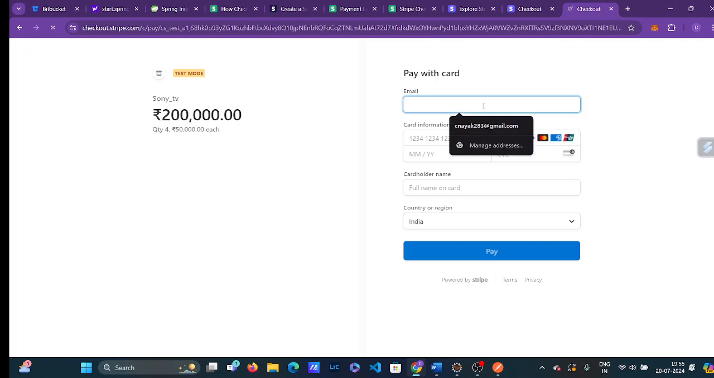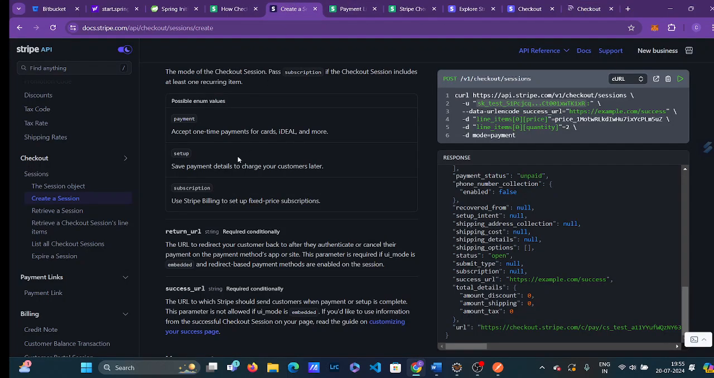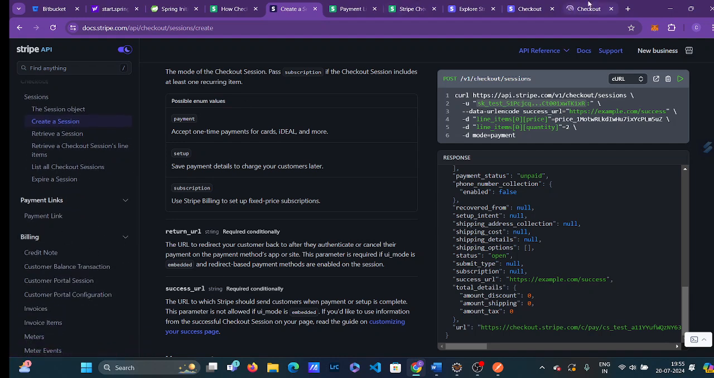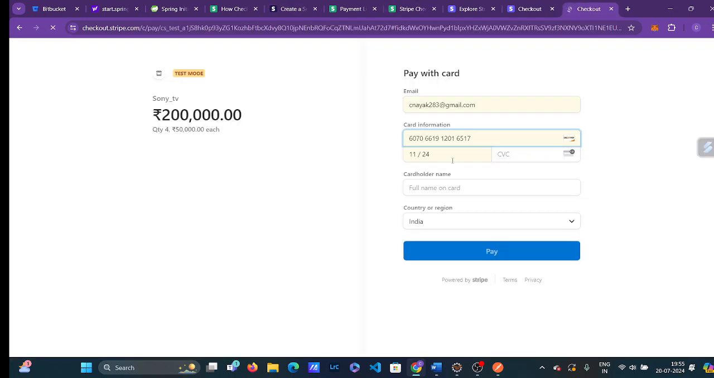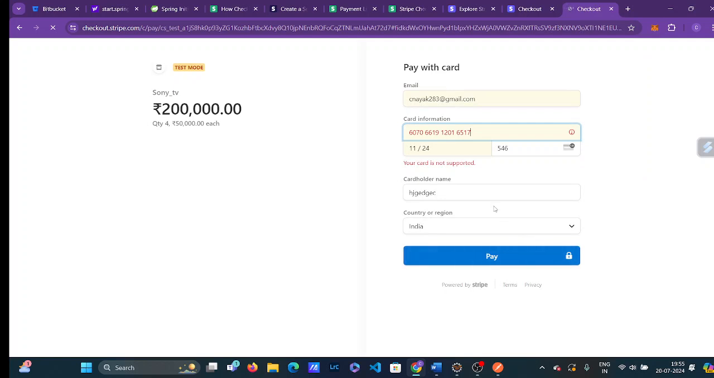For that you have to put an email, and after that the card number. You have to check the card numbers here also. You can check demo cards from any internet sources, and CVC anything. Put the card holder name as anything, country is India, and pay. No thanks. Card is not supported. Okay.